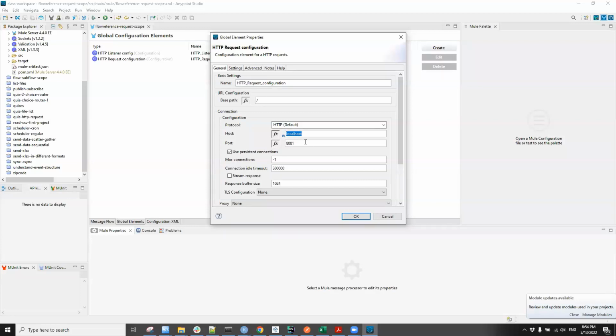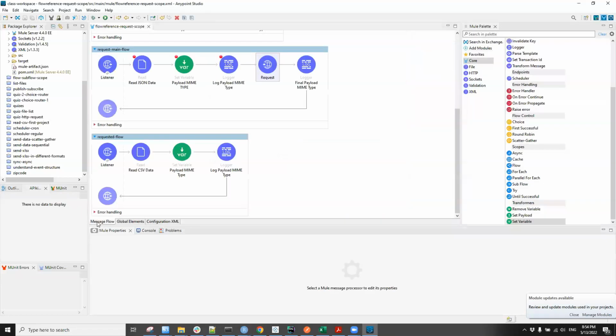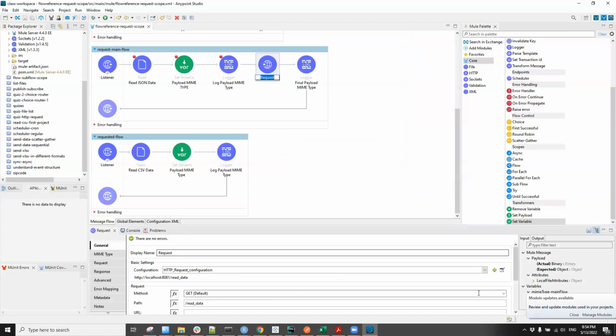Then I have to tell it the paths, because I can have different applications in my computer with the same port and localhost. The base path is optional, so I am not using it at all. We will start using it later when we have multiple applications. But for now, we don't have base paths, we just have paths. Once we provide the host and port, we click OK here, then the paths, we specify it here.